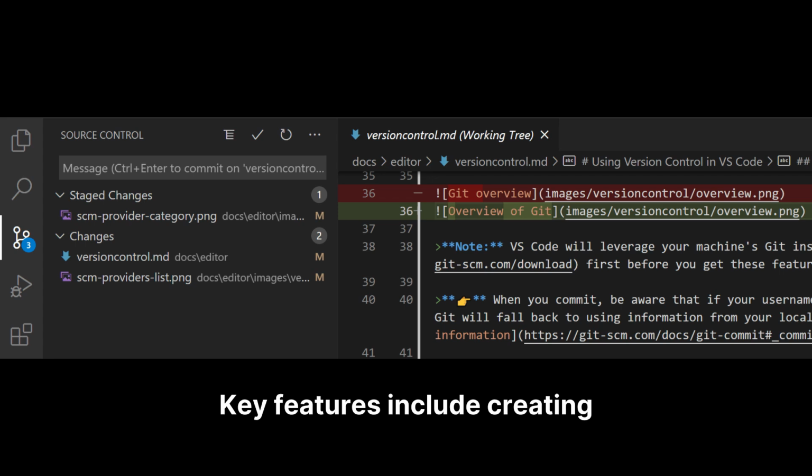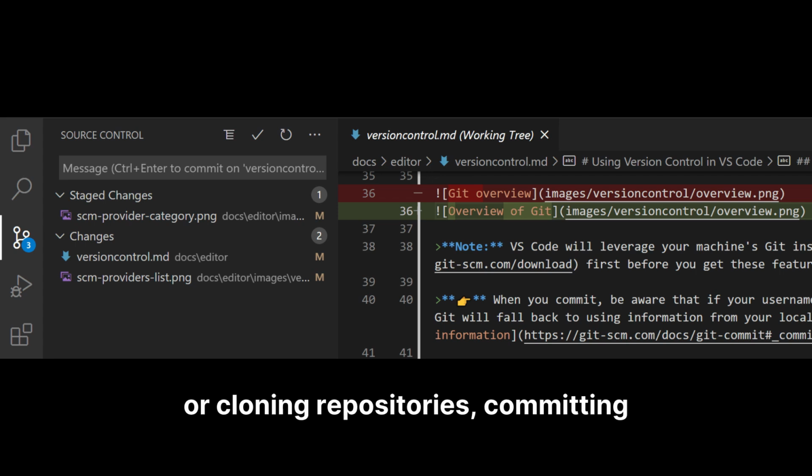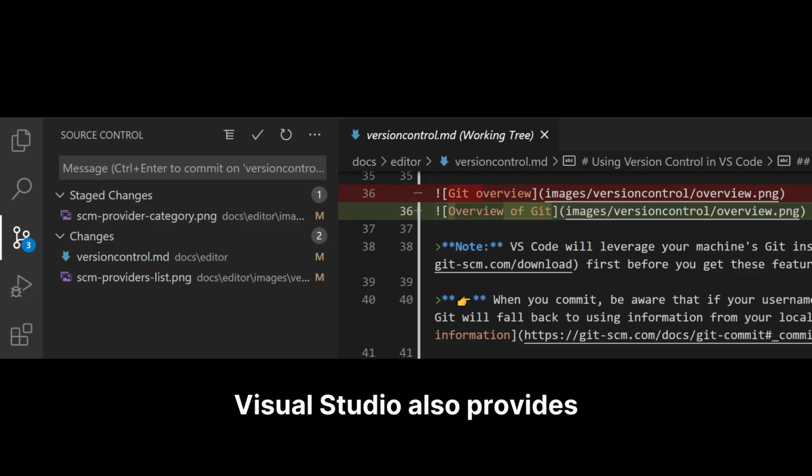Key features include creating or cloning repositories, committing and pushing changes, and managing branches. Visual Studio also provides robust tools for conflict resolution and history browsing, making it a comprehensive environment for all your Git needs.